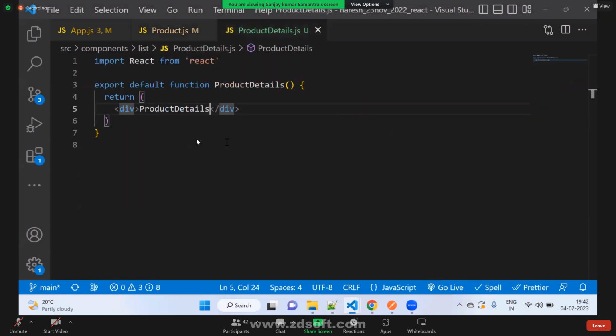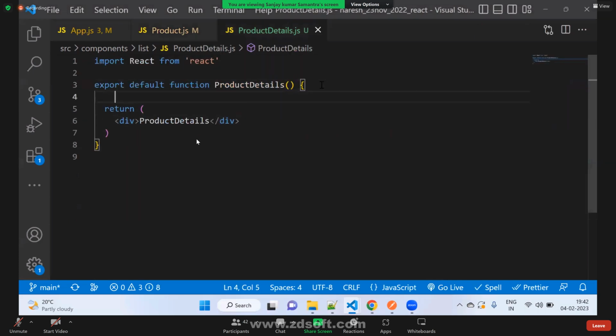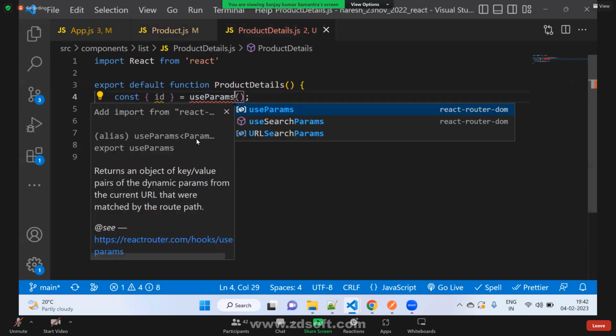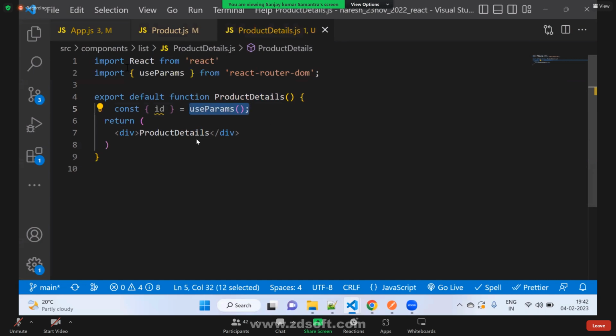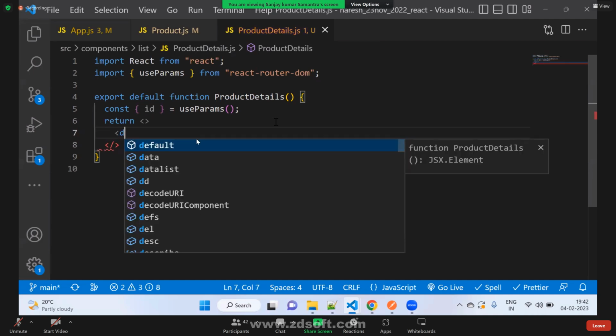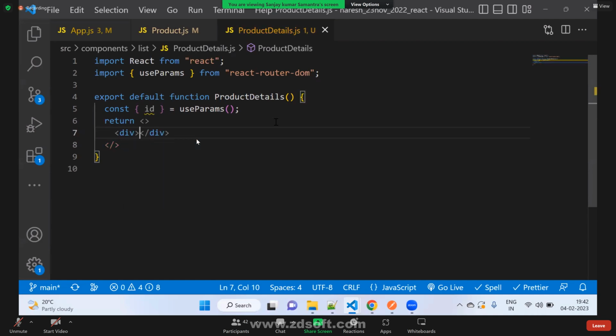So in product details, what will we do? We will collect the params by using useParams. useParams is a predefined method from React Router DOM. Using useParams, we will be able to collect the ID. And once we have the ID, now we can print the details of that product.